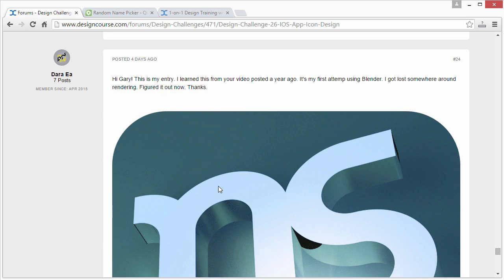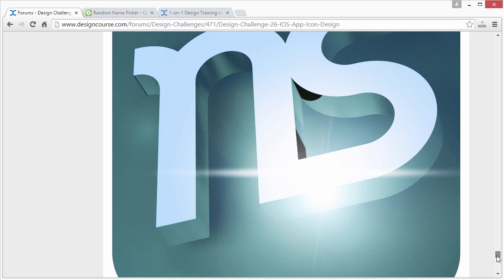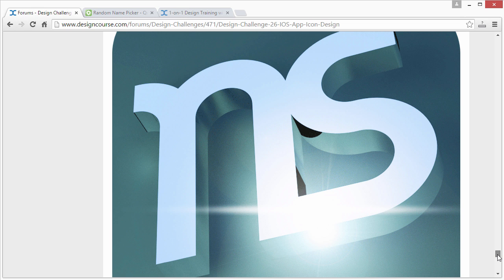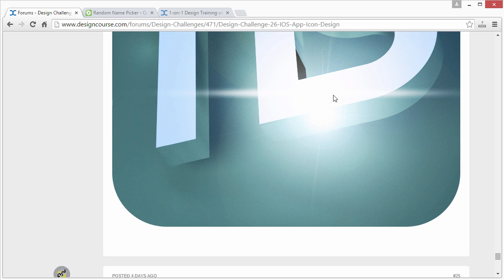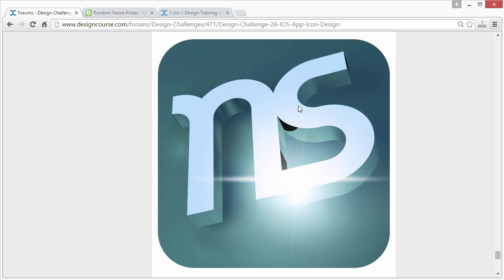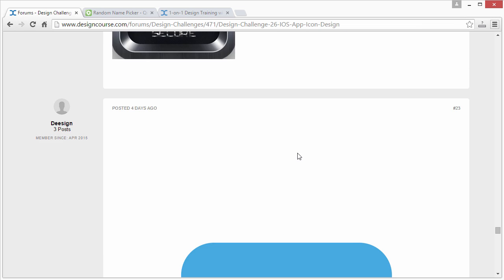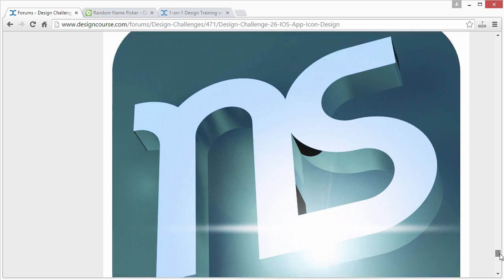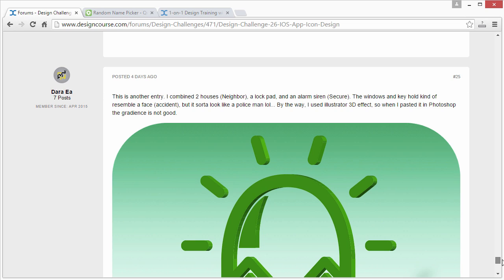Okay, coming down here. All right, a Blender submission here. Looking at this, it is just an NS lettermark, but I don't see anything else that points to the fact that this is a neighborhood or a social security app. So with that said, I would say the biggest issue is the concept. If all we wanted was a letter mark, this would be pretty cool. But again, there's not much else I can critique, unfortunately, aside from saying it's not executed correctly in terms of concept. Thanks for the entry, though.